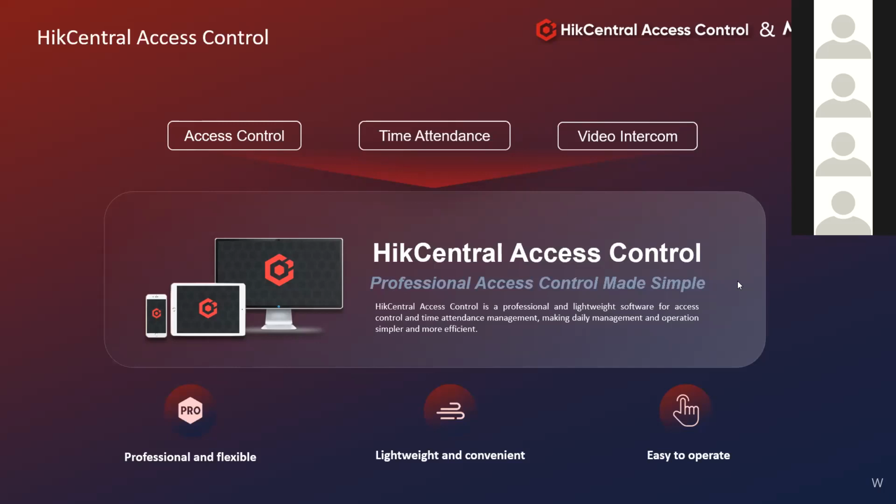It is really easy to manage and lightweight software. You can also manage access control, time attendance and video intercom functions, and it is professional and flexible compared to iVMS, and really easy to operate. And even for the customer, he will have a better time. So actually, this software makes access control made easy.